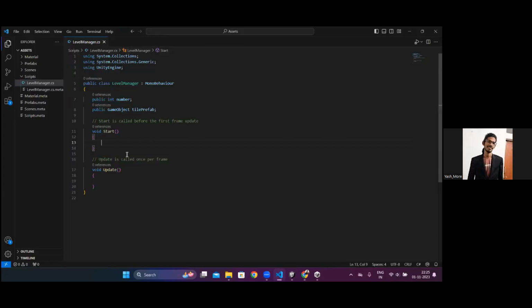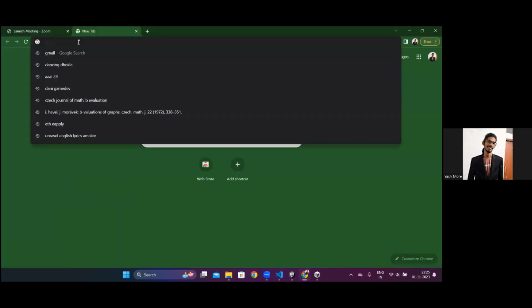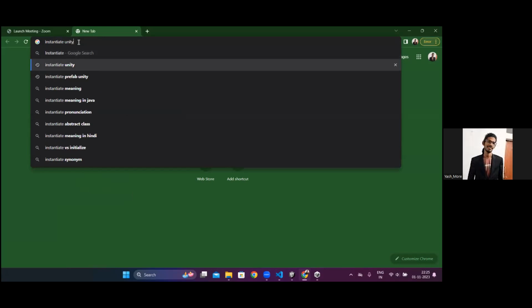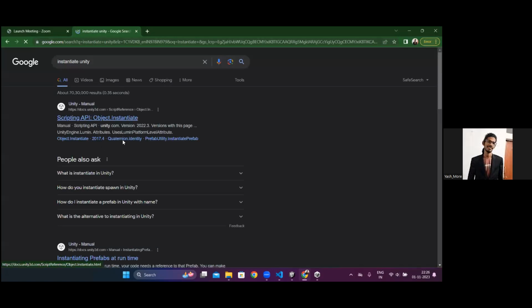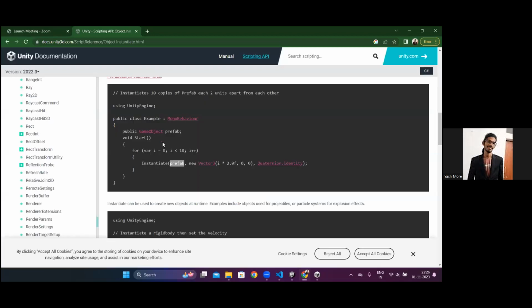So for that we have this instantiate function. Unity has very good documentation, and you can search for the instantiate function in the Unity manual. So while instantiating, what do we need? We need a game object. This prefab basically corresponds to a game object. The location, and Quaternion.identity corresponds to the rotation, and we'll keep it as identity.